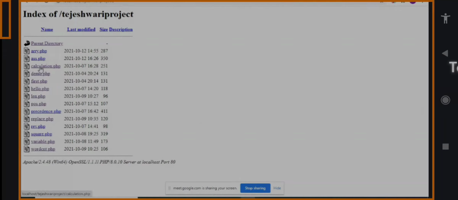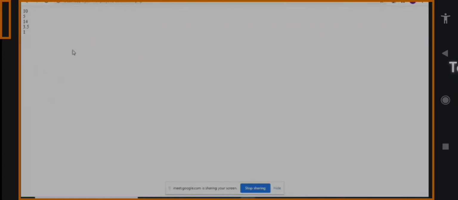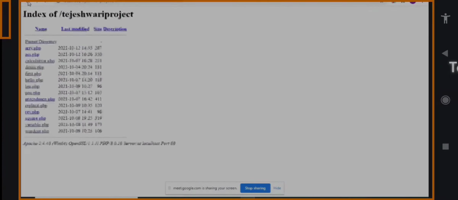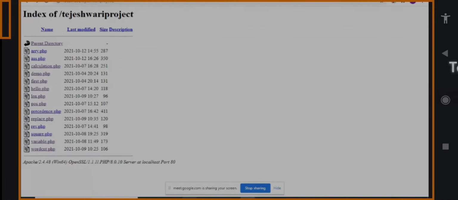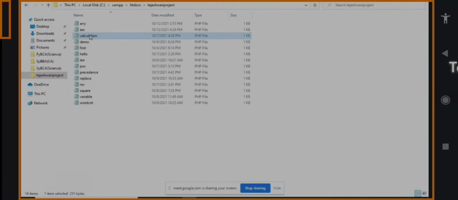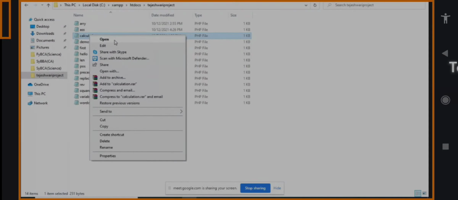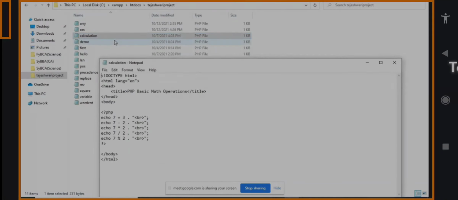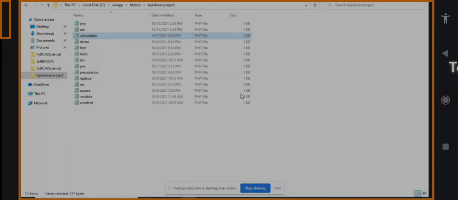Now click on calculation.php. You get 10, 5, 14, 3.5 and 1. Now we'll see this particular program, calculation.php. This is the basic math operations. First you have to take the HTML code, the doctype HTML and the language. I think this program was already discussed in the last lecture.